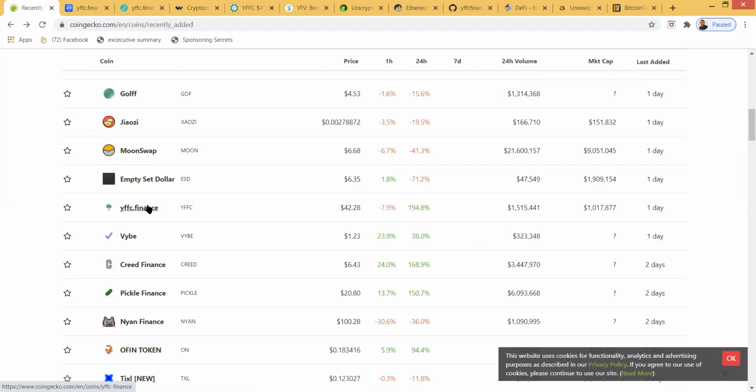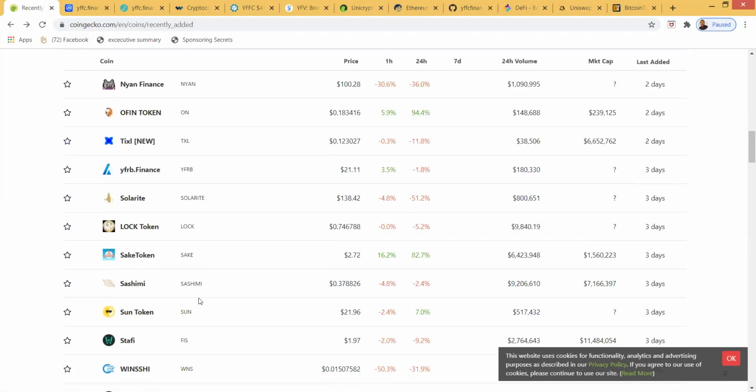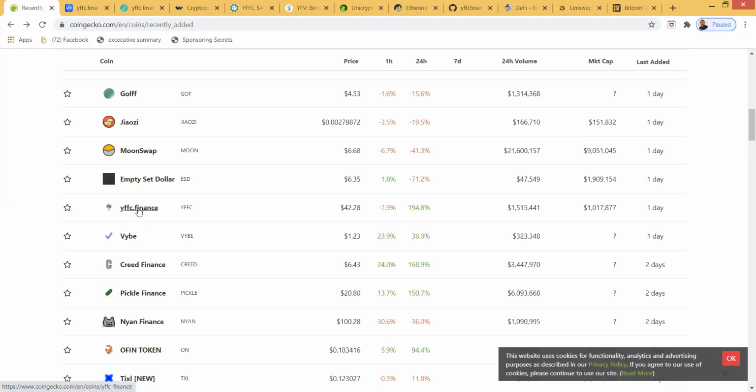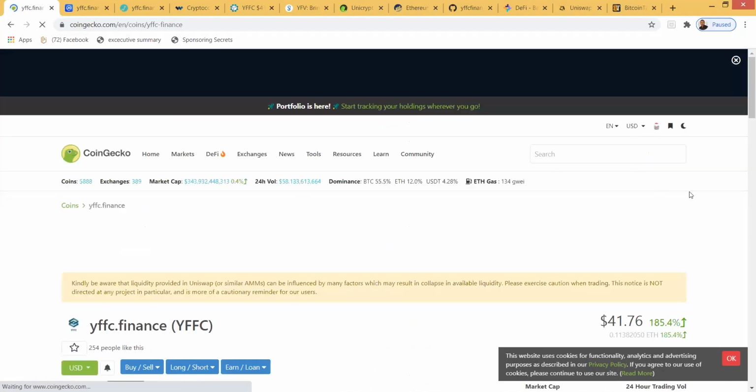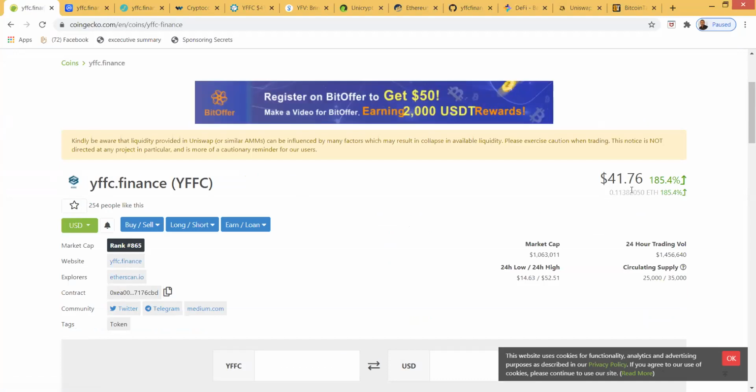I was inside it before it was even launched. Then this is another token that I picked. Before this coin launched, I bought it. The coin is at $41 now. I bought it at $3.9, and it was launched at $4 yesterday.